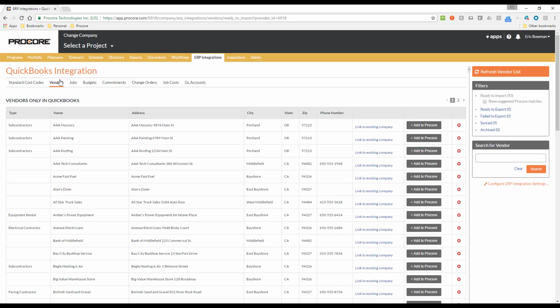The first option you will see for each vendor listed here is to link them to an existing company. This option is used to link a vendor in QuickBooks to a company that already exists in the Procore directory. For example, maybe someone else has already added the information for this company into Procore, and rather than creating a new record in Procore, we just want to link it to the one that is already there. In that case, you can click Link to Existing Company.